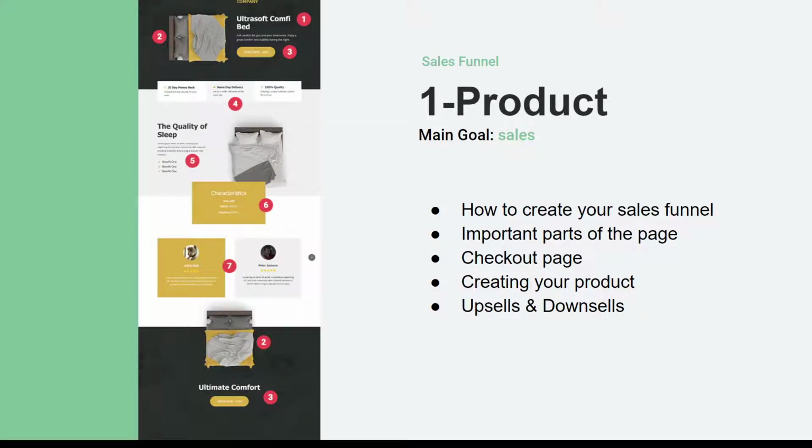Alright, so the first type of sales funnel that we'll be looking into, and the most simplistic one, is the one product sales funnel. And of course, the goal is to generate sales. And in this video, we'll be looking into exactly that, how to create our first funnel, basically in minutes, the important parts of it again, how to modify all the different sections of it, how to create our checkout page.